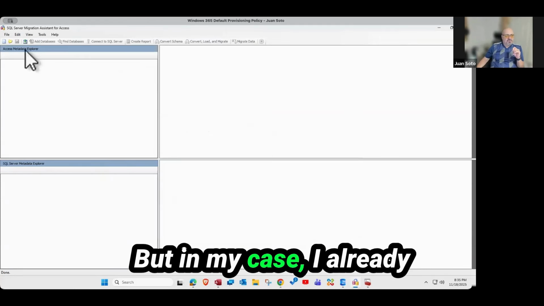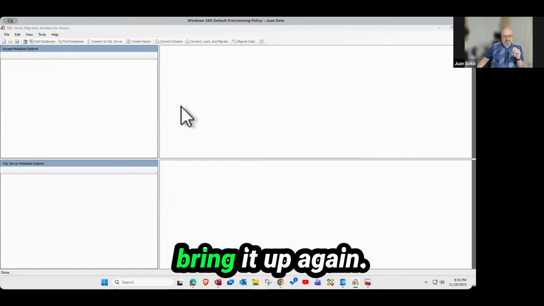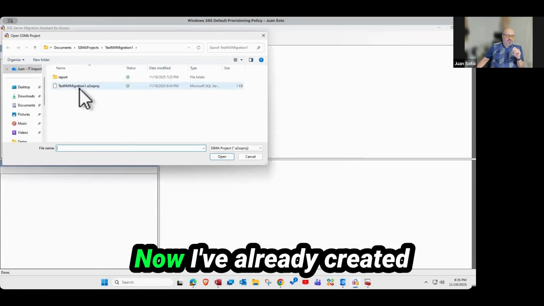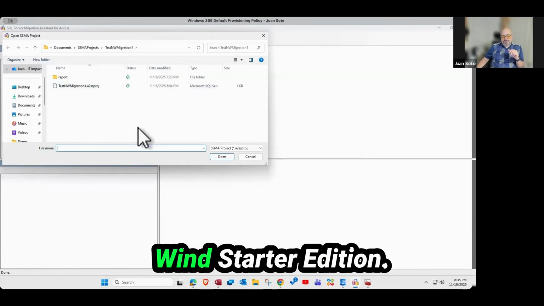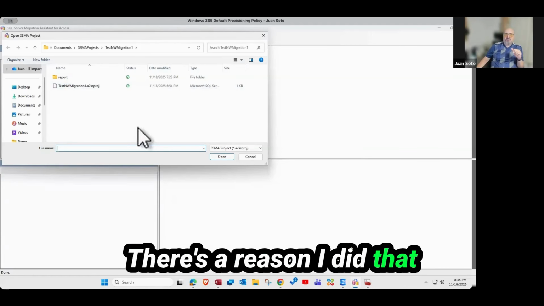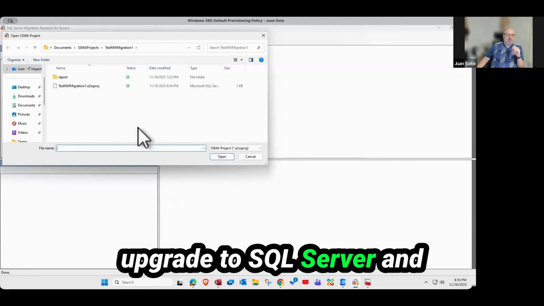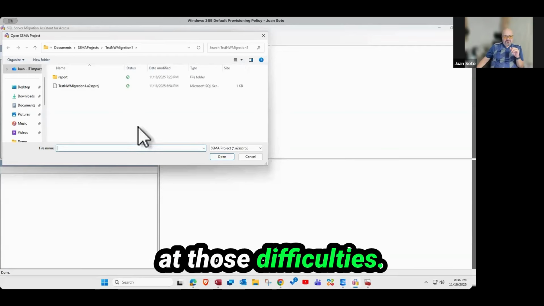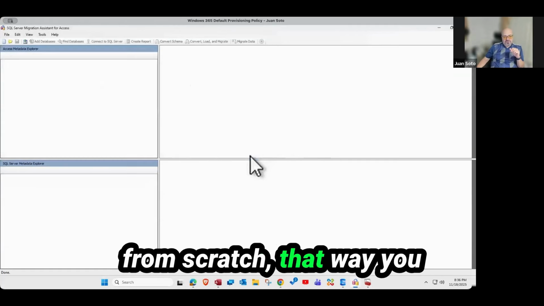But in my case, I already have a project started, so I'm just going to open the project and bring it up again. Now, I've already created a Northwind database using the Northwind Starter Edition. There's a reason I did that: that database does have difficulties upgrading to SQL Server, and we're going to be looking at those difficulties. But maybe let me just do this from scratch, that way you guys can see what I'm doing.